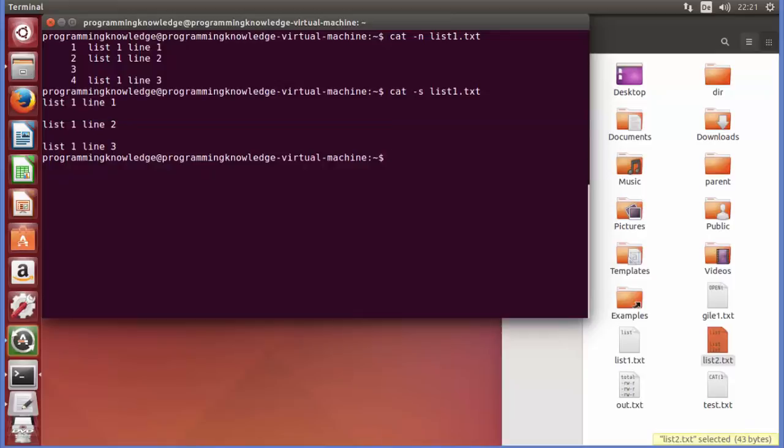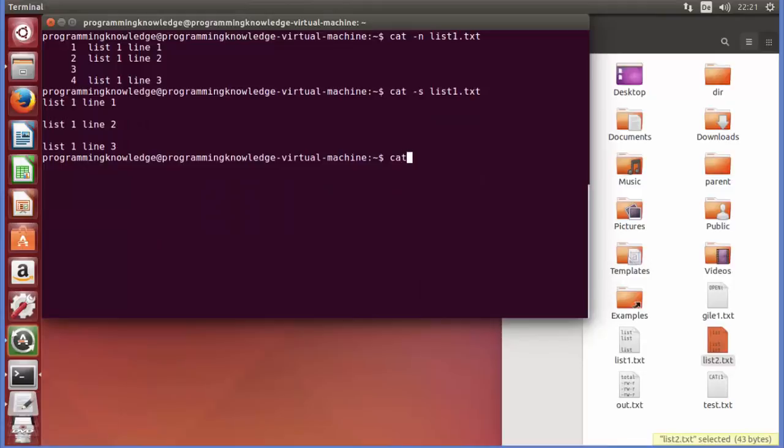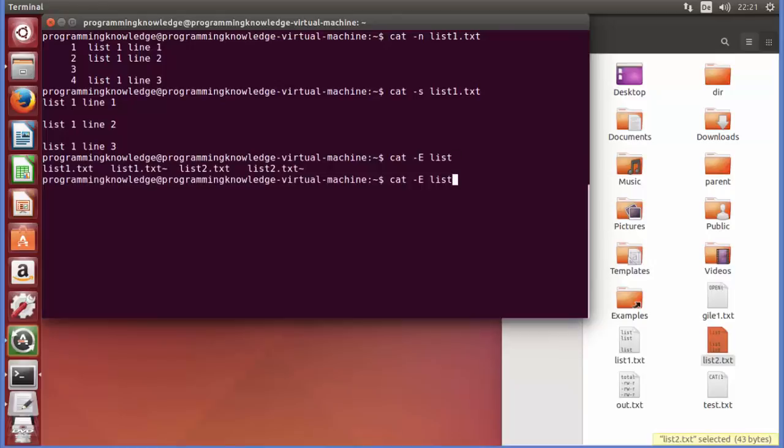Now the next option is cat -E with a capital E. I will revert my changes here and save this file, and now I will give cat -E and then once again list1.txt, right? And then it adds a dollar symbol at the end of each line, so you know that this is the end of the line. Okay, so these are the basic commands and options related to the cat command.